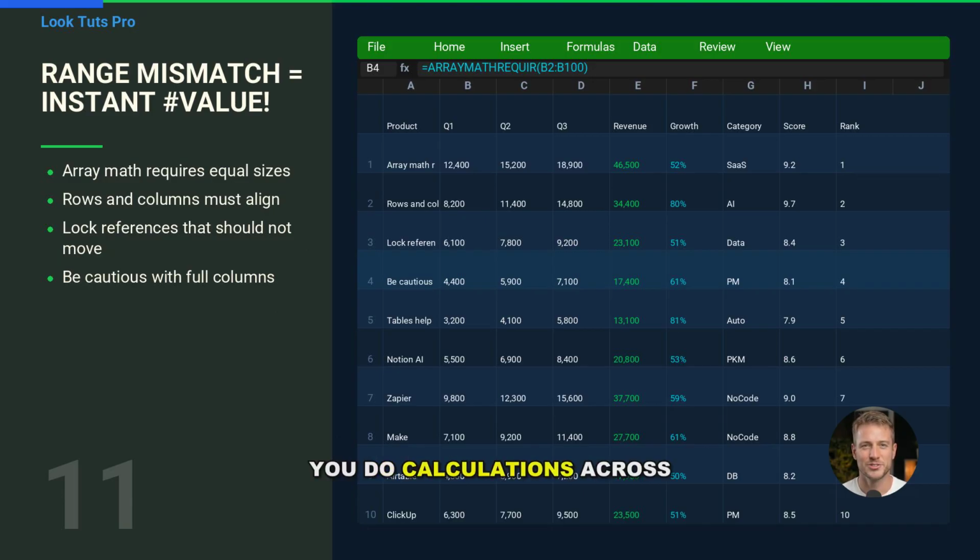Anytime you do calculations across two ranges, like multiplying arrays, comparing lists, or using SUM with array logic, Excel expects the ranges to align. If one range has 100 rows and the other has 99, you can get #VALUE!. The same goes for mixing a vertical range with a horizontal one in certain formulas. The fix is boring but effective. Make your ranges explicit and consistent.